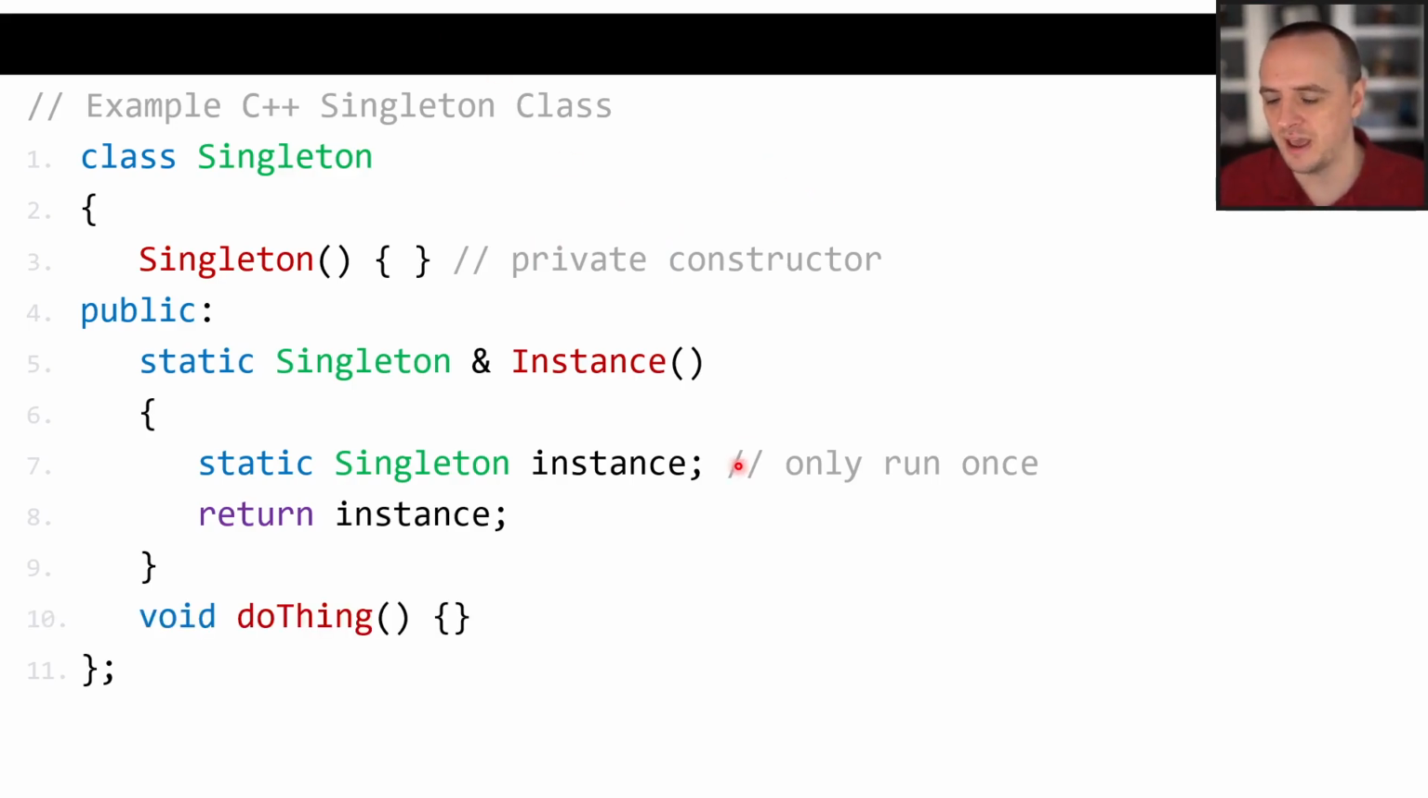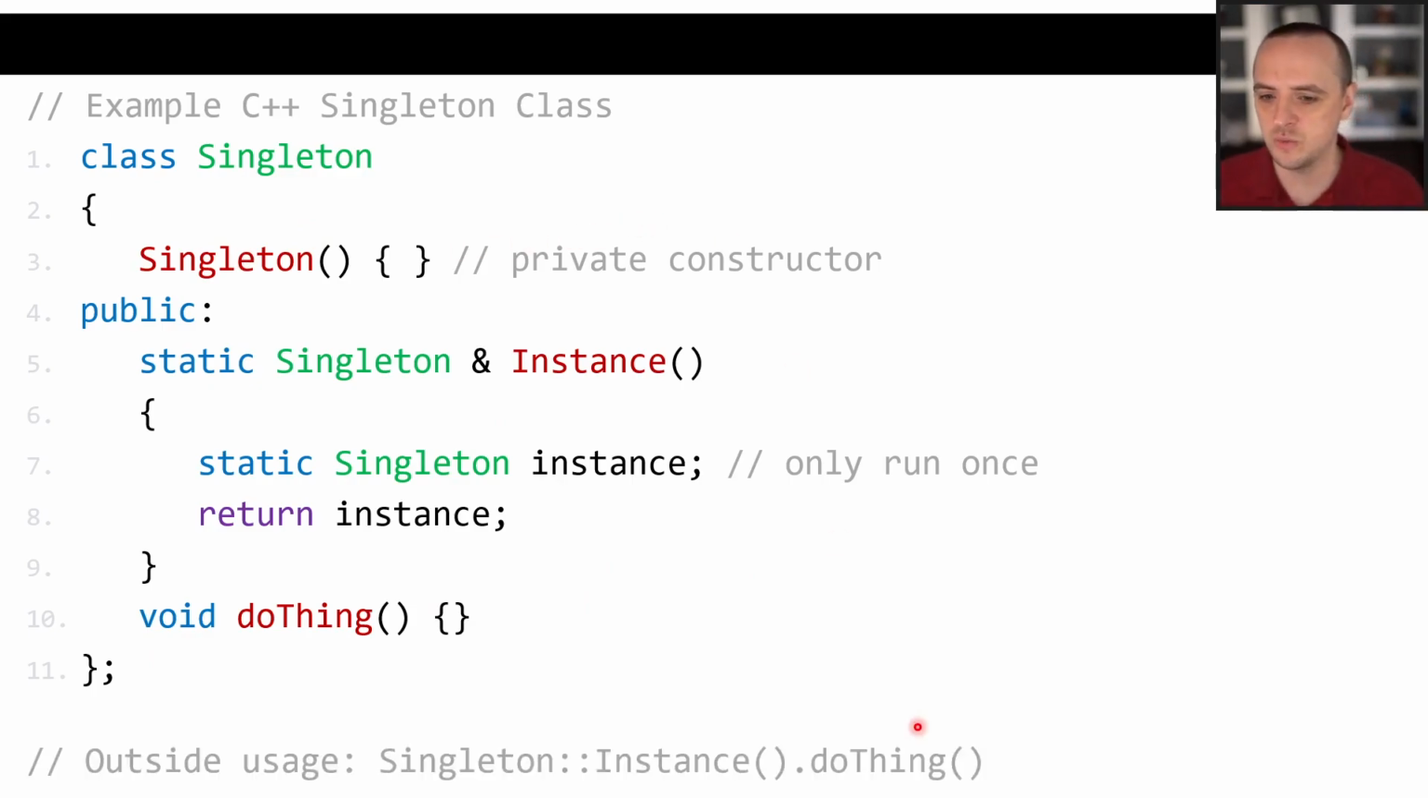All right, and then let's say we have some other non-static function on the instance class, and then the way we would call functions on that single instance of this class is that anywhere outside that includes singleton.h, we would be able to say Singleton::Instance, because this is the class namespace, that gives us the instance, and then we can say .DoThing, right?